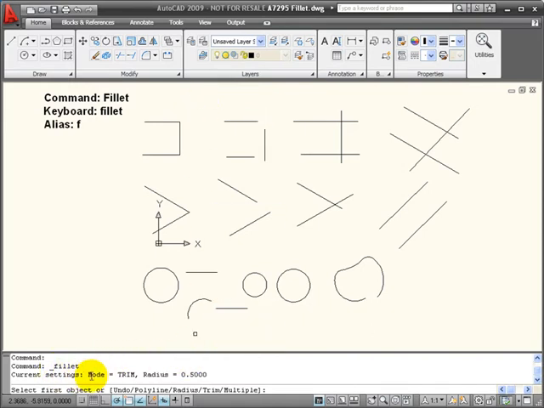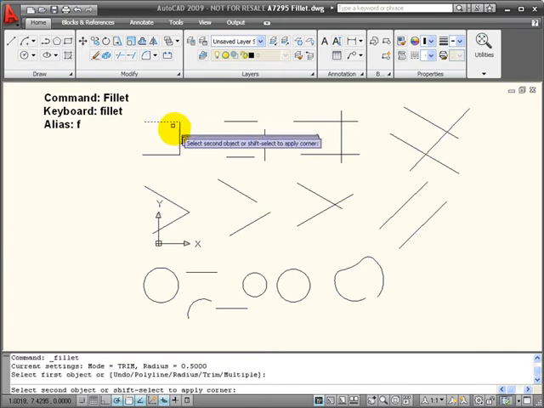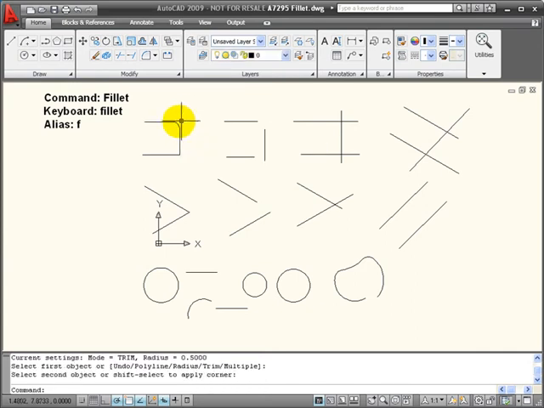But looking down here on the command line, I can see what its current settings are. Mode equals trim, which means it's going to trim off any excess lines, and the radius is set to 0.5. I can go ahead and start picking objects. Pick first and then the other, and it creates a 0.5 radius arc at that corner and trims off the excess lines. And it also ends the command for a one-time use.